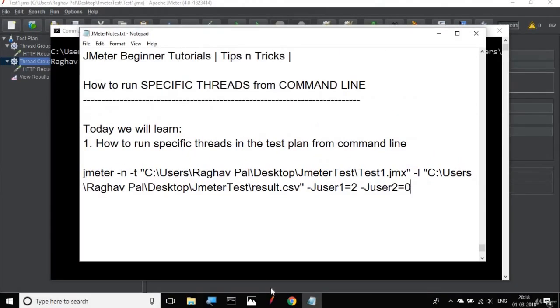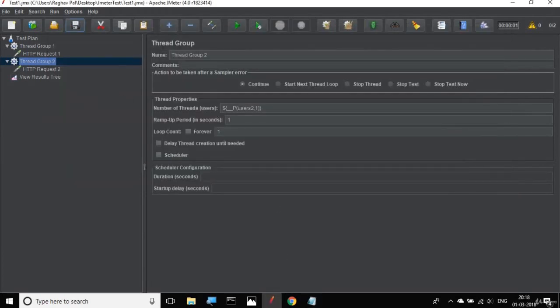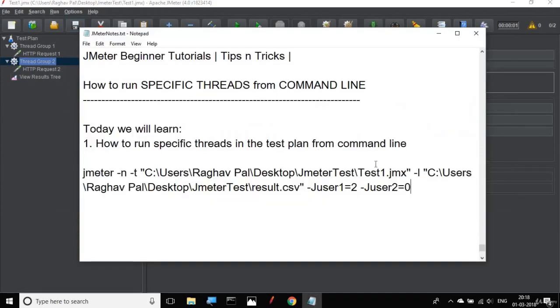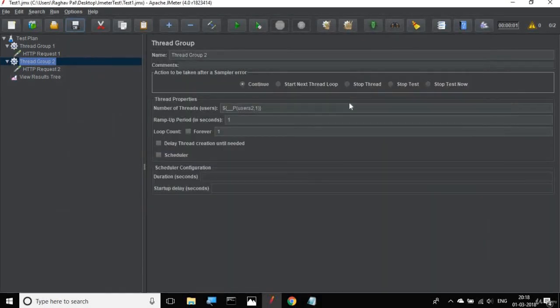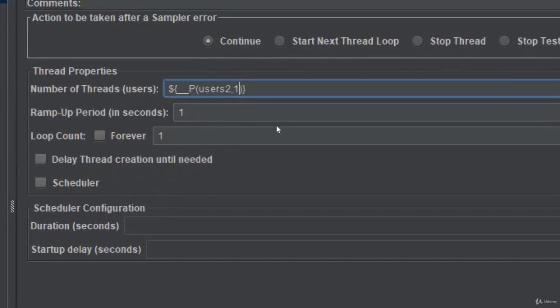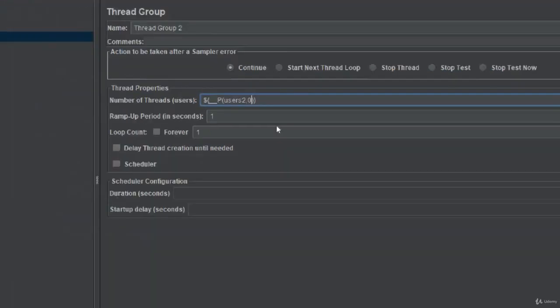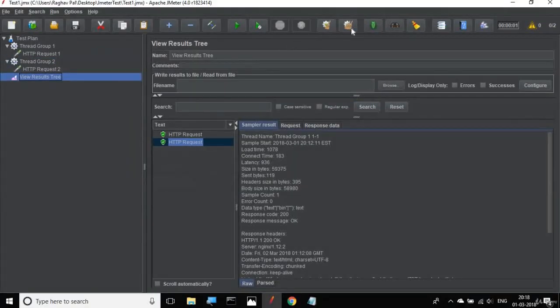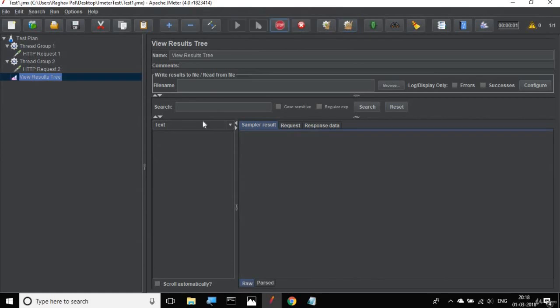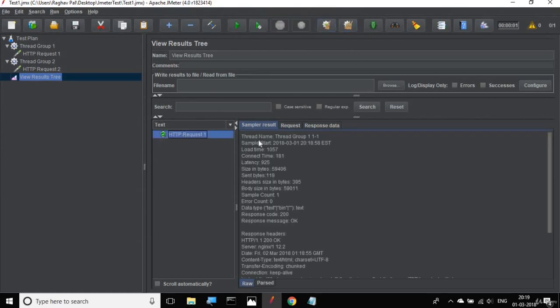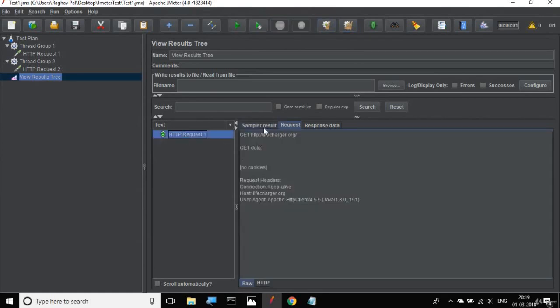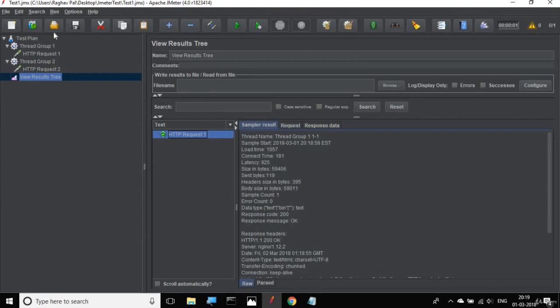Okay, so what will happen is if I make this 0, this will not be getting executed, and I have made a mistake. It is users and this is also users, and you can actually test it from the GUI as well. For example, if I make this 0, now if I run it, let me save and run, you can see only a single request is getting executed, which is HTTP request 1.